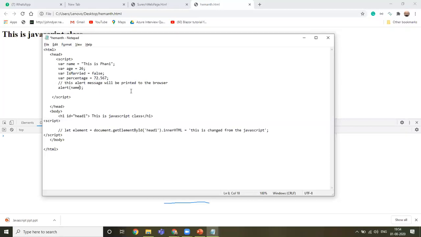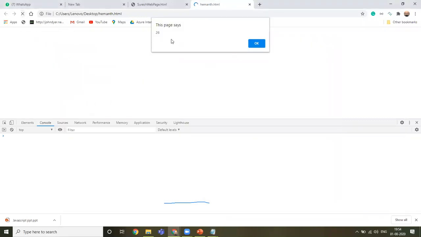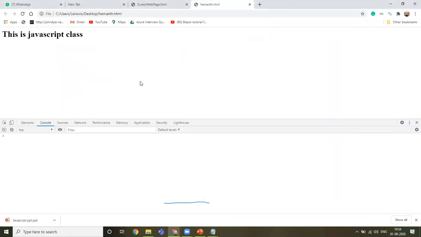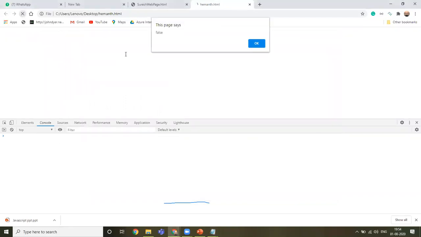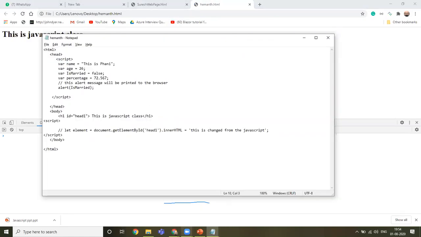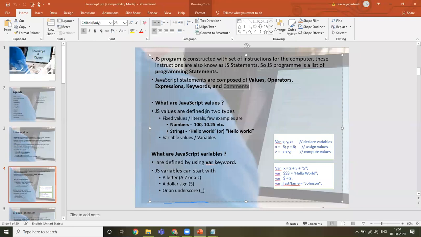So let me put a let of name instead of name. Let me write age. Let me save it, refresh it. Here I will get 26. Instead of age here, let me write isMarried. Let me save it. I get false. So whatever is given is coming here. So that's what the values are. There can be numbers, there can be strings.